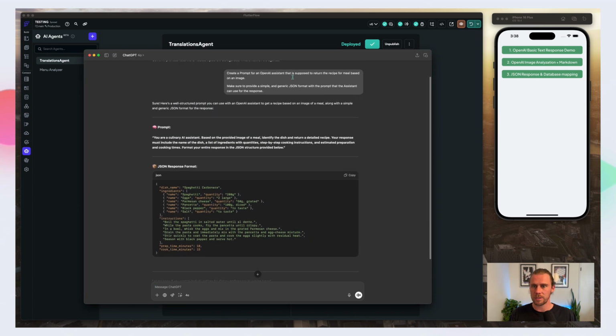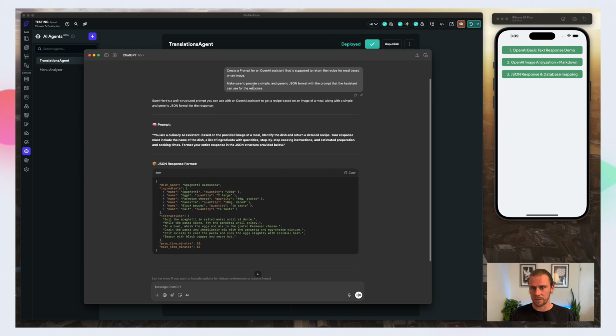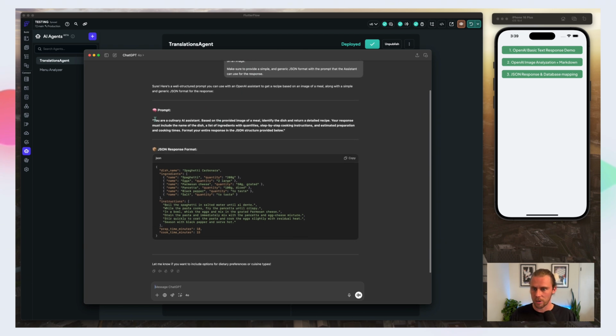So essentially, as a starting point, what I did was write a prompt to ChatGPT that says, create a prompt for an OpenAI assistant that's supposed to return the recipe for a meal based on an image. Make sure to provide a simple and generic JSON format with the prompt that the assistant can use for the response. So here we have the prompt.